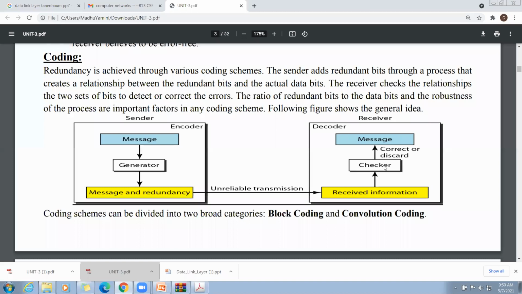What it will do is check whether the received information is correct or not. If correct, it will accept. If it is not correct, it will discard the message. See here, two options we are having, accept or discard. If the received information is correct, then only it will accept and decode.